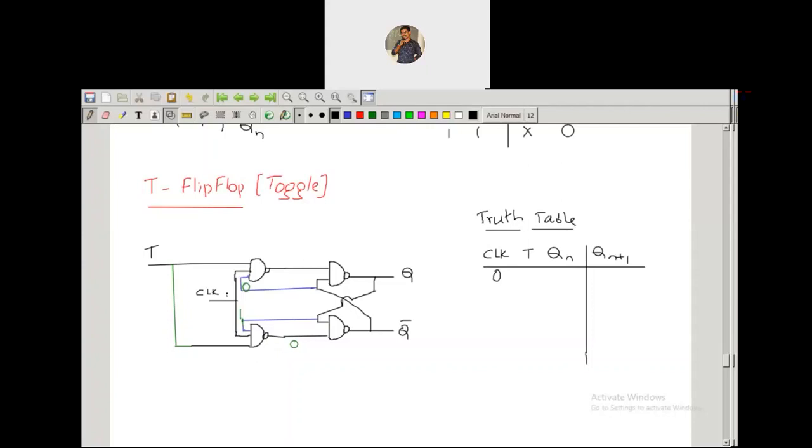here you can observe, if I give 0 clock, obviously the output of these 2 gates is what? 1 1. For a NAND gate, if any one of the inputs is 0, the output will be 1 only. So for an SR NAND latch, if the inputs are 1 1, you're going to get the memory case. So for every flip-flop, if you apply the low clock, that is, the logic 0 clock, you're going to get the memory case.